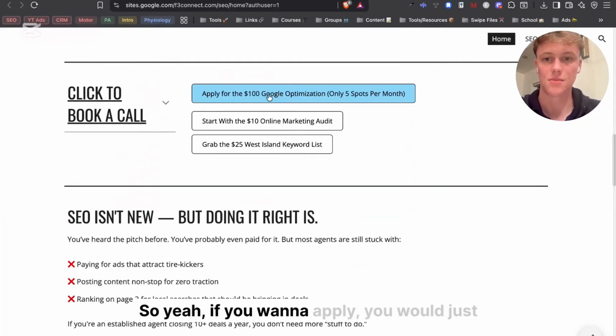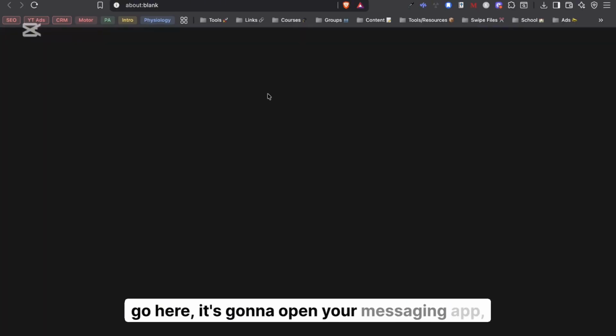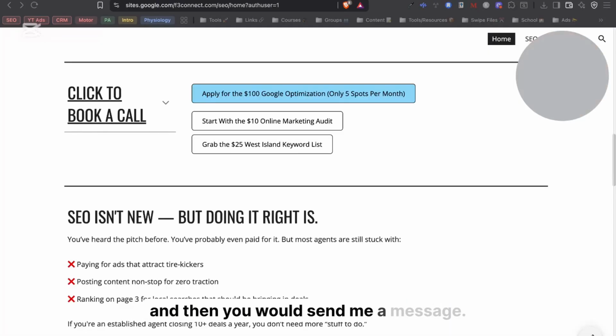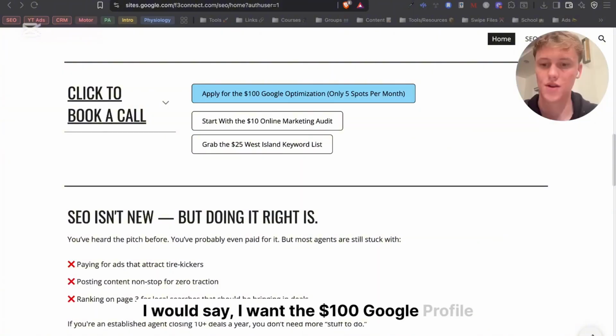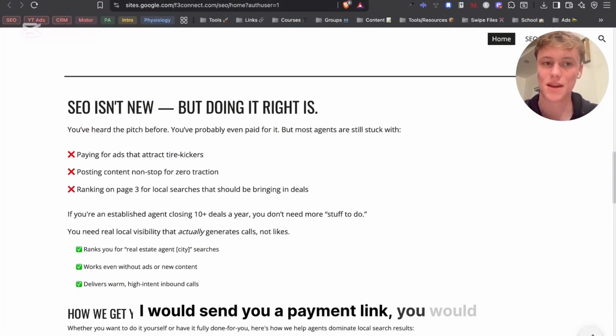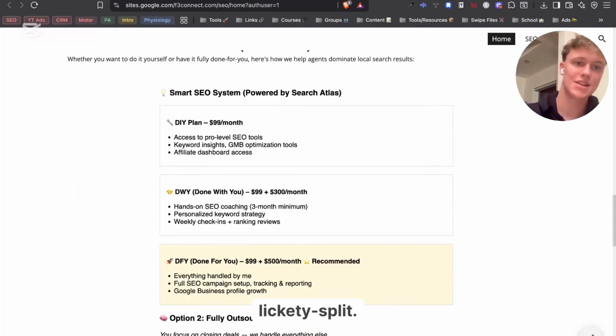So yeah, if you want to apply, you would just go here. It's going to open your messaging app, and then you would send me a message. I would say, I want the $100 Google profile optimization. I would send you a payment link. You would pay it, and then I would do that for you, lickety split.